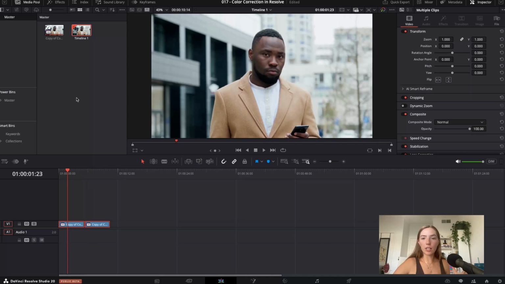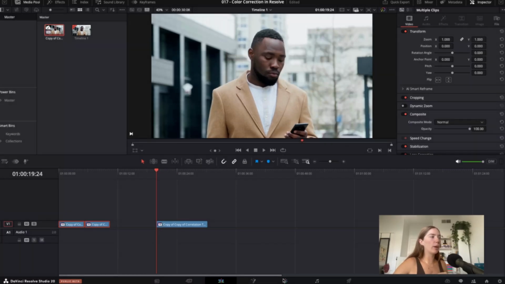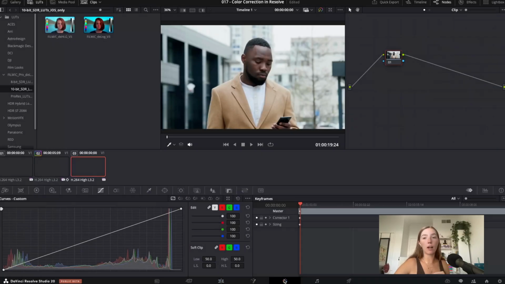And so the first thing that we're going to do is just grab our video clip and drag it into our scene. And then we are just immediately going to jump into the color page. And this is where we're going to be doing most of our work today.